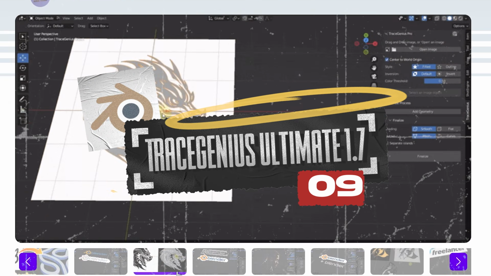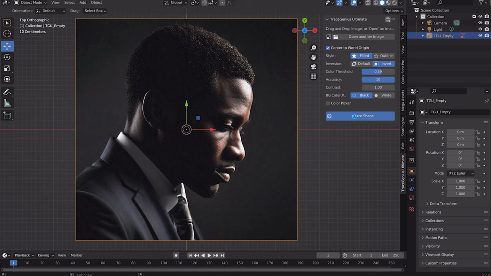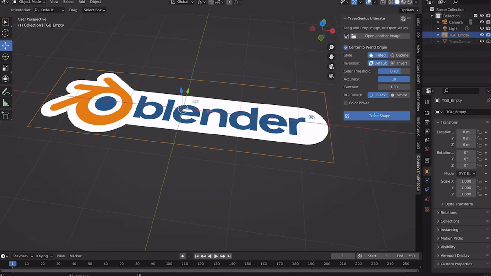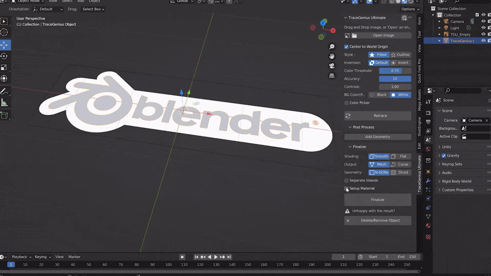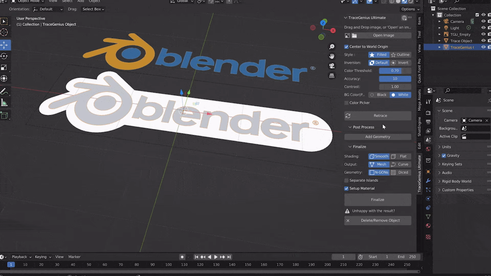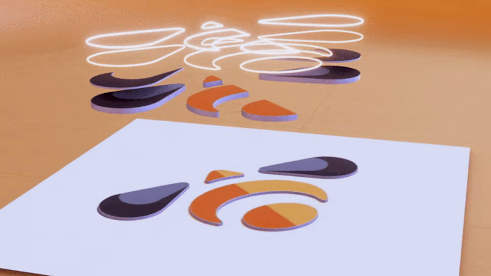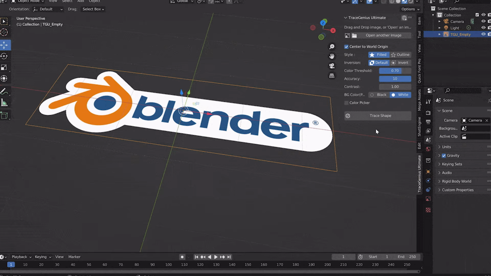Number 9. Tracegenius Ultimate. And this one is honestly a lifesaver for a pretty specific problem. You know when a client sends you a logo as a JPG and they are like, yeah, we need this in 3D by tomorrow. Tracegenius basically does all that boring stuff for you. You just drag your image in, tell it what colors to look for, hit the trace button, and it figures out the shapes automatically. While that's happening, you can go grab coffee or something. Works great for logo animations, 3D printing stuff, pretty solid time saver.